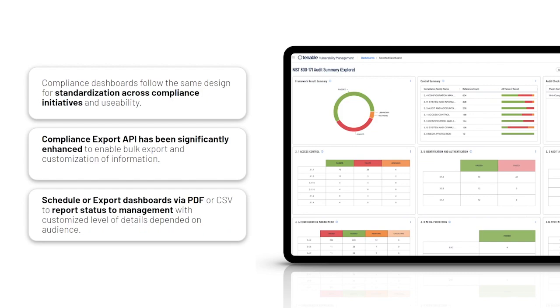One last note, we ensure that our compliance dashboards follow the same design across the product for standardization across initiatives, ensuring a comfortable user experience for organizations juggling multiple compliance framework requirements. Our compliance export API has also been significantly enhanced, making the bulk export of compliance data into third-party tools that much easier. Finally, these dashboards and reports can be scheduled for regular export to PDF or CSV, so keeping a regular reporting cadence with your organization's teams is a snap.